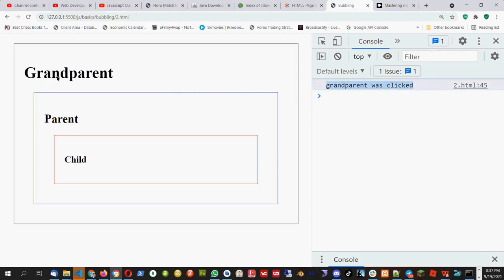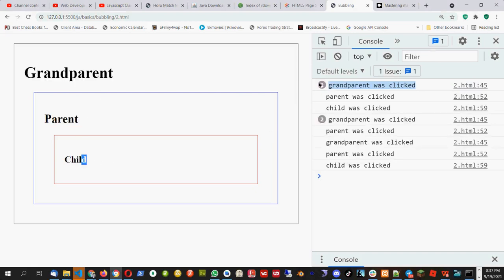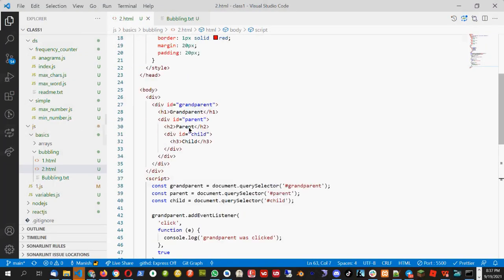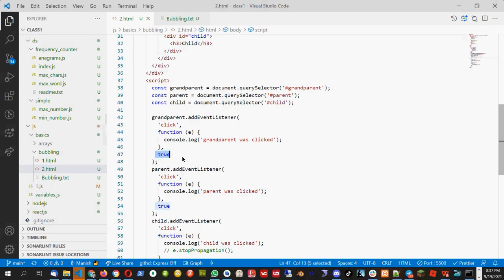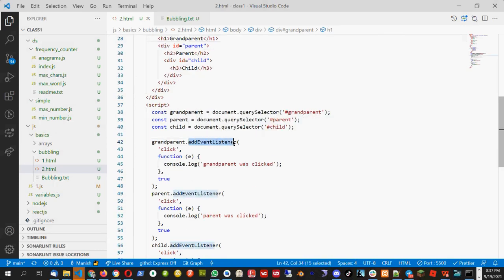So when I click the grandparent, it does not go to the child, but when I click the child, it starts with the grandparent first and then parent and then child. So that is the difference. From where does the effect start? When I make this last parameter true, the effect starts from the grandparent to parent to child. But when this true was not there, and when I click child, the effect starts from child to parent to grandparent. So this is about addEventListener and the bubbling effect in JavaScript.